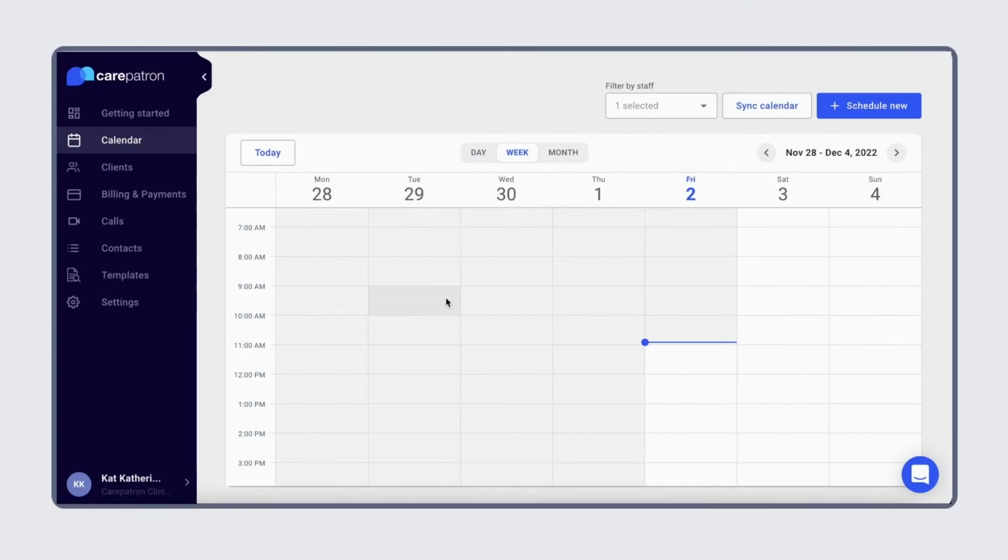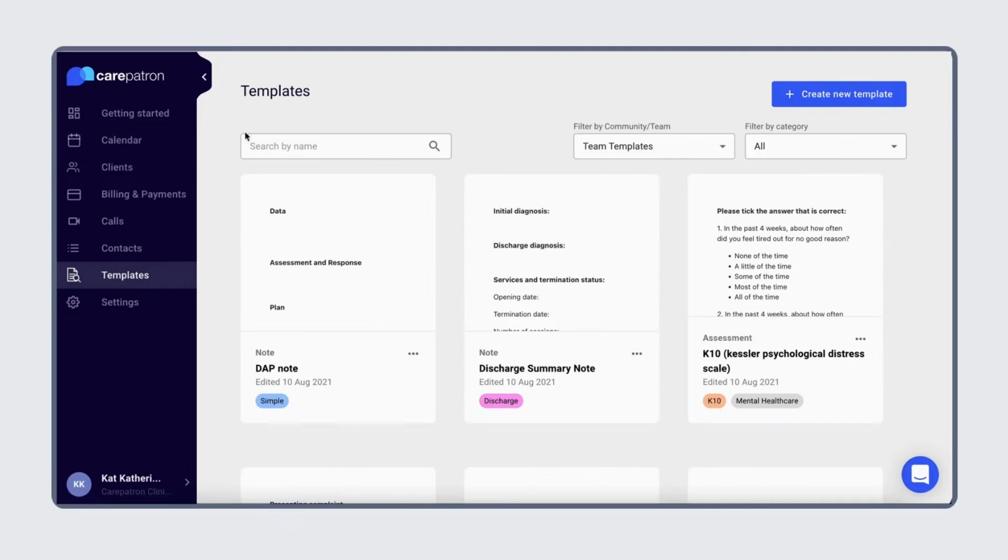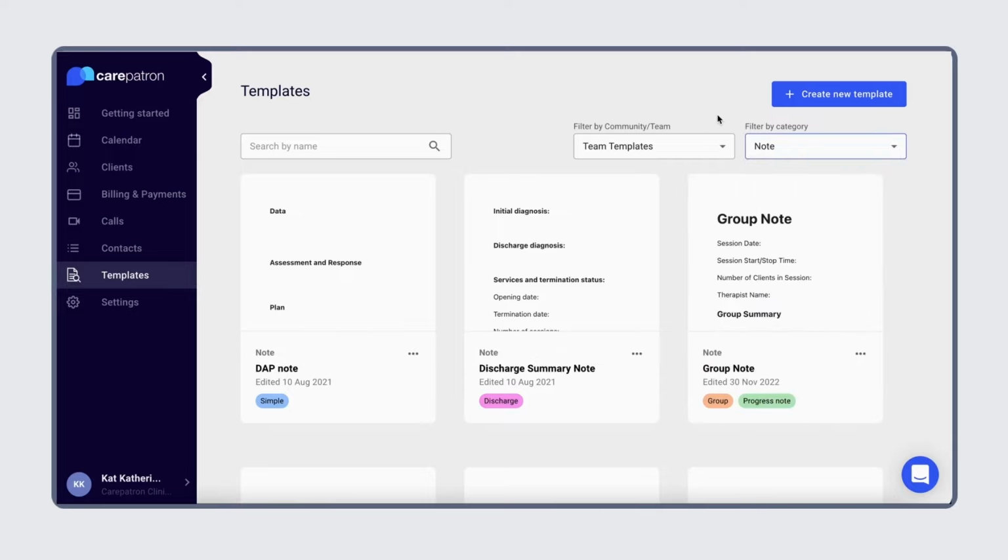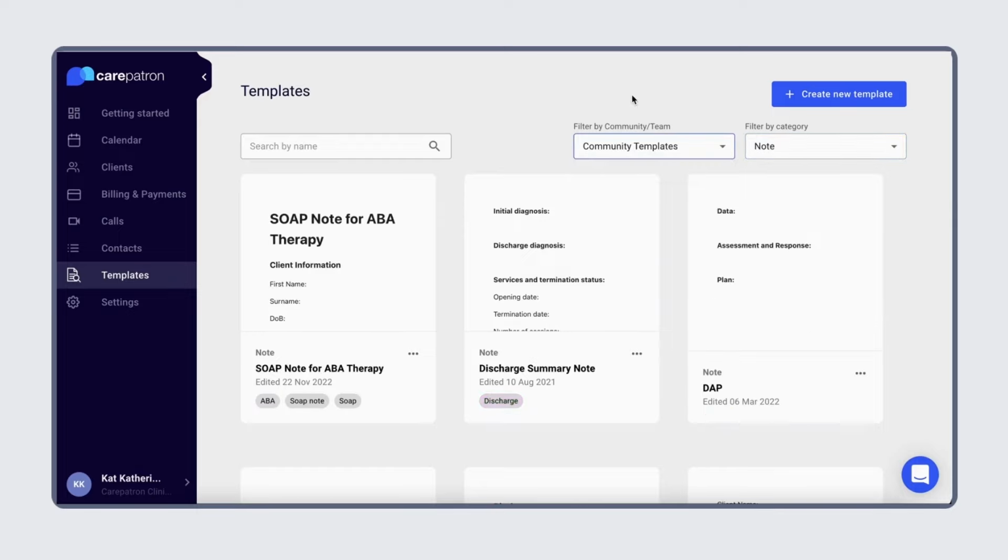You can also access the counselling note template from within the Carepatron platform. If you click on the template tab that's on the left side of the screen, you'll be taken to the resource library. From here, you can filter by notes and then by community templates in order to see the full collection of available resources.